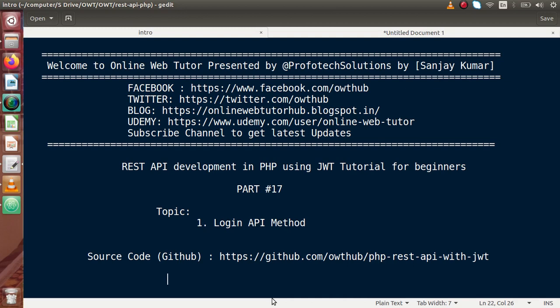This is our part number 17. Inside this video session, we will see about the login API method. In the last video, we had seen the detailed concept of JWT and its architecture. We had discussed the complete details of the header, payload and the signature. Now inside this video, we are going to make our login API method. After successful login, we will make a JWT token with our user details.